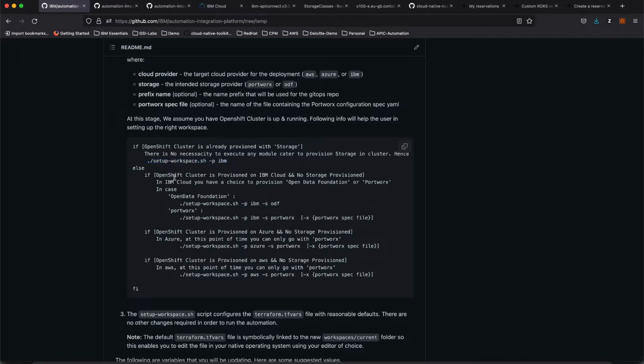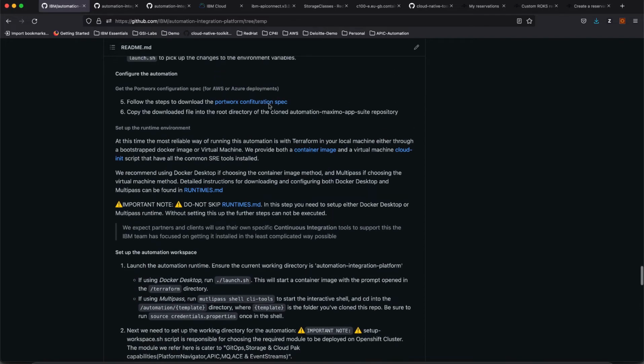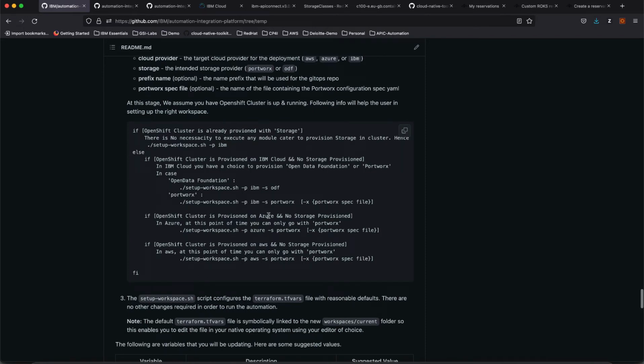If you have provisioned the OpenShift cluster on IBM Cloud or Azure or AWS and it does not contain any storage provision, then in case of IBM Cloud, you have two choices. If you want to go with ODF, Open Data Foundation, then this is the command that you need to run. In case of IBM Cloud and Portworx, this is the command that you need to run. If you have followed this Portworx configuration, you obviously will have this file. In case of Azure and AWS, you have only one choice, which is Portworx.